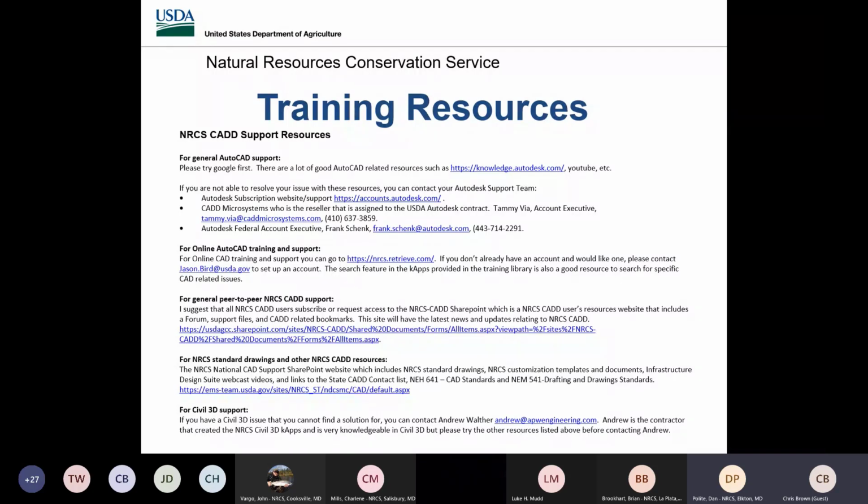This is more on the NRCS side of things for AutoCAD support resources. Basically, you can go on Google and try to find things if you can't find an answer. But of course, NRCS has contracts, so if you want to know a little bit more about something else, there are folks out there who are contracted through NRCS to give that support.